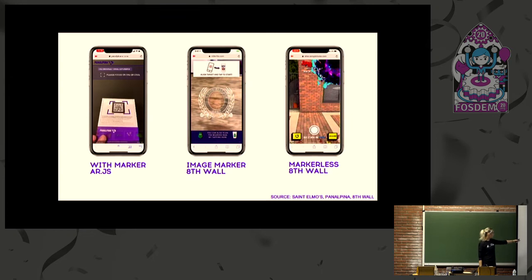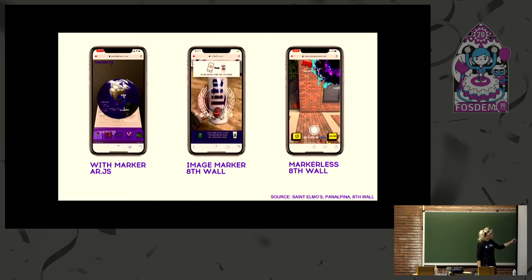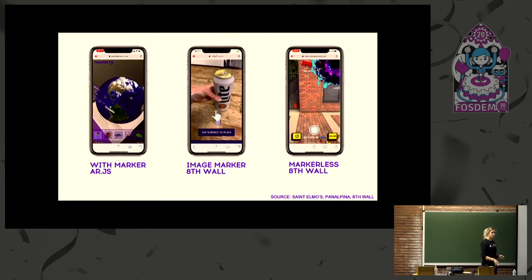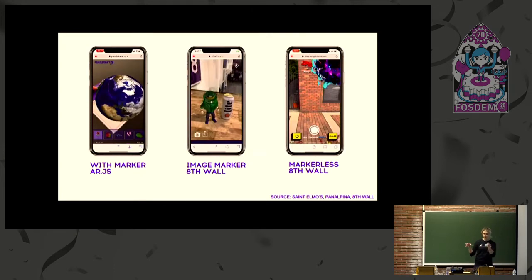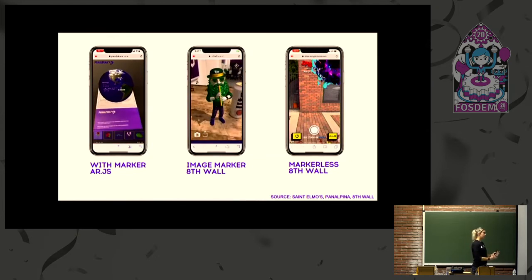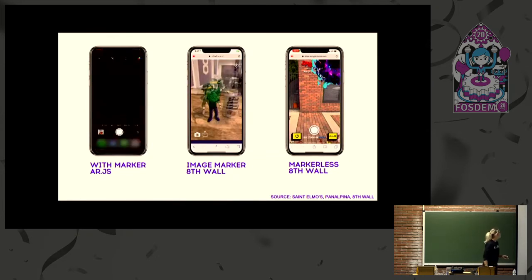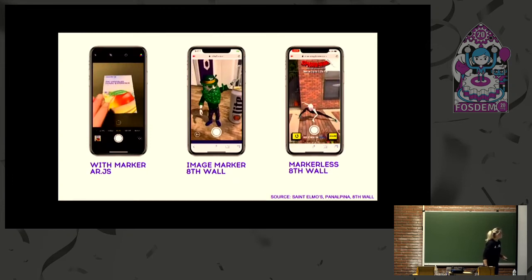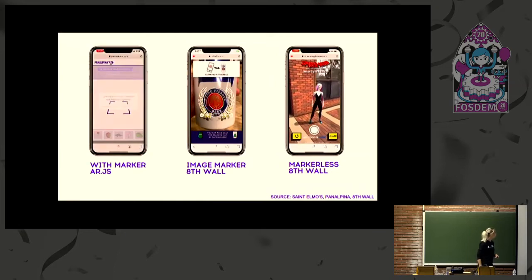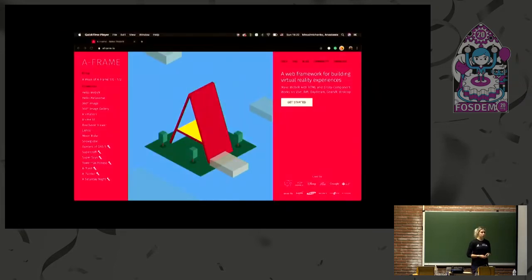We have image markers, which is developed with the free open source library AR.js. We have image targets from 8th Wall. It's free to develop on your laptop, but you will need to pay for a license if you want to push it to the audience. And as I already said, 8th Wall has surface estimation. Let's go next. So I will show you a short example using A-Frame.